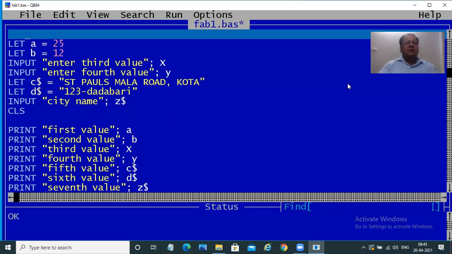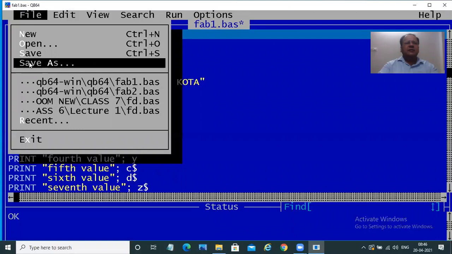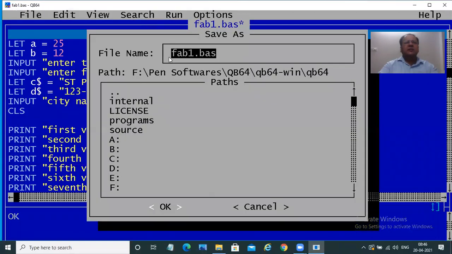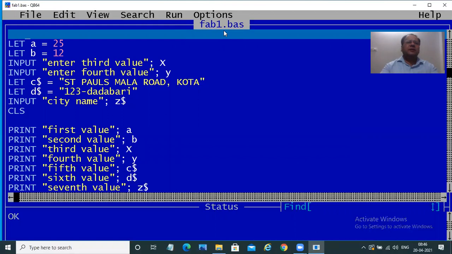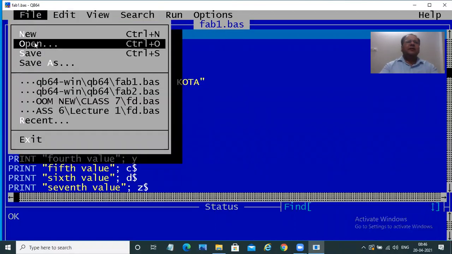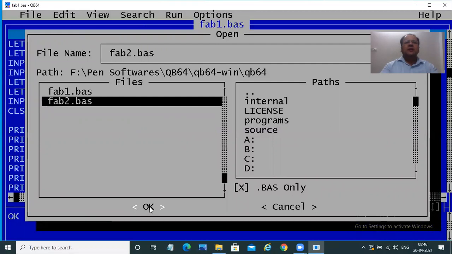Now this was about whatever we had done yesterday. Now I told you whenever you have to save a program, please go and click on Save As. Now this program you can see by the name of fab1.bas is being saved, and it is being saved in this particular path. So you say okay, the file already exists, you say yes, overwrite it, and it is saved. Now you open, if you have an existing program, otherwise you go to a new program. So I have written the coding of yesterday's program as fab2 and I'll say okay.